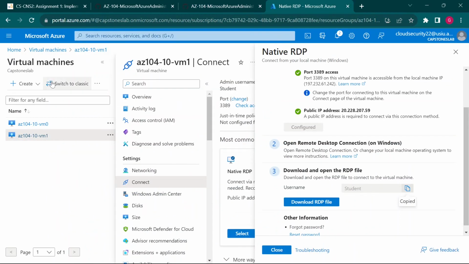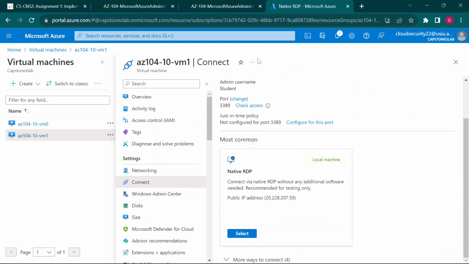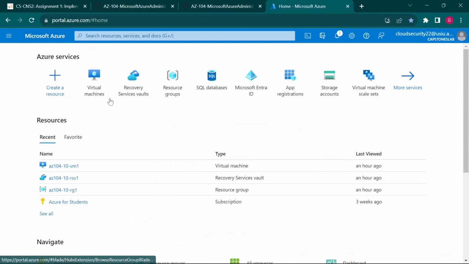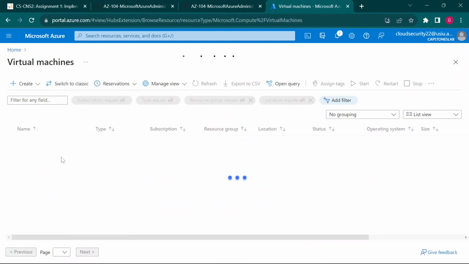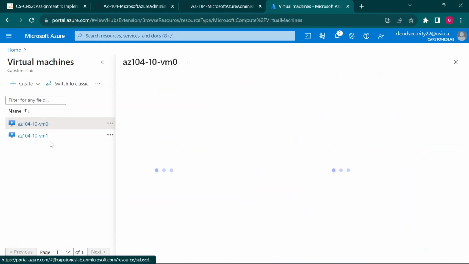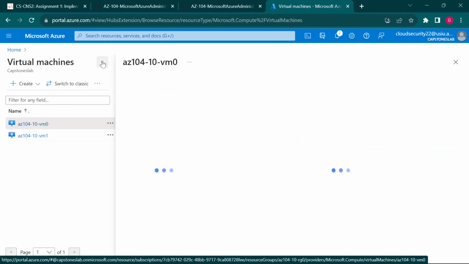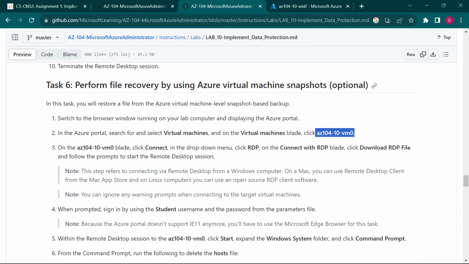I can select from here, or you can just go back to the home page and select virtual machines. This is the instance that we're looking for, VM0. Then on the AZ-104 VM0 blade, click connect in the drop down menu, click RDP on the connect with RDP blade. I think we'll be connecting to it via RDP, which refers to connecting via remote desktop.